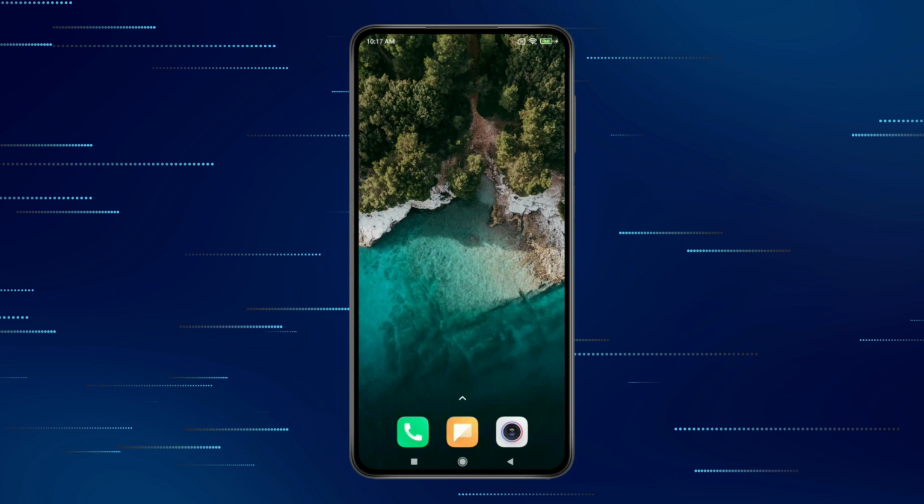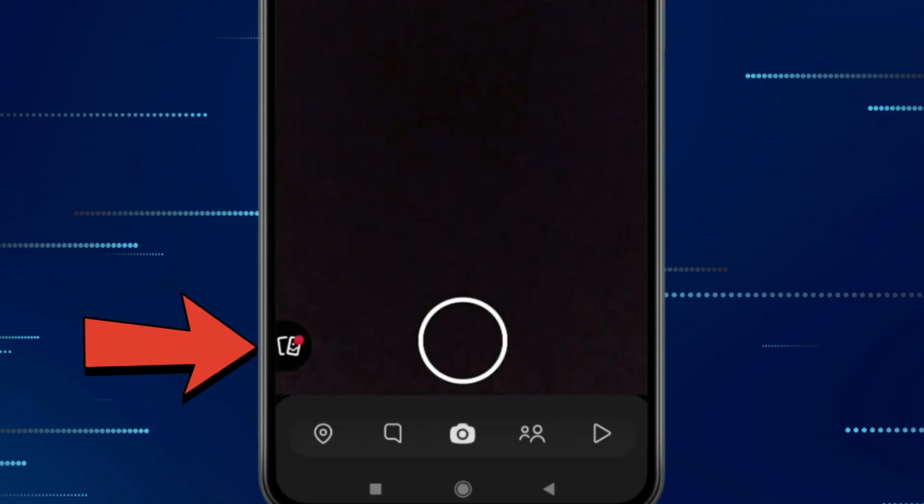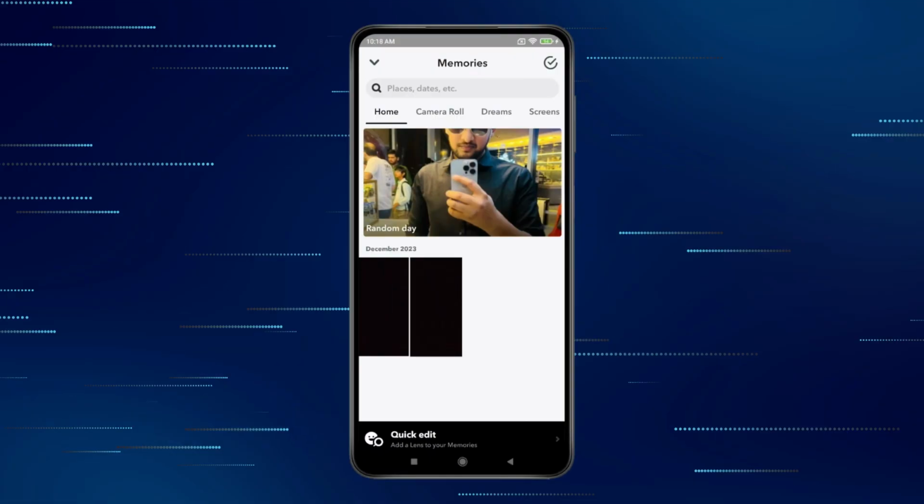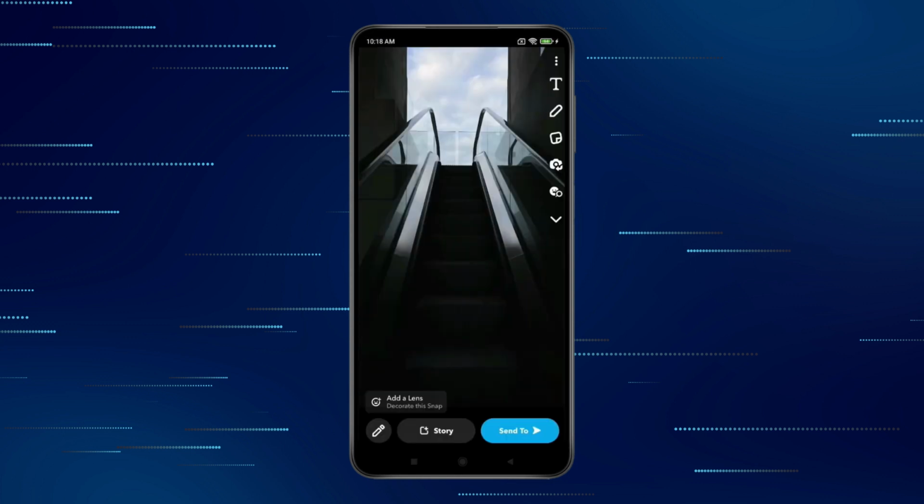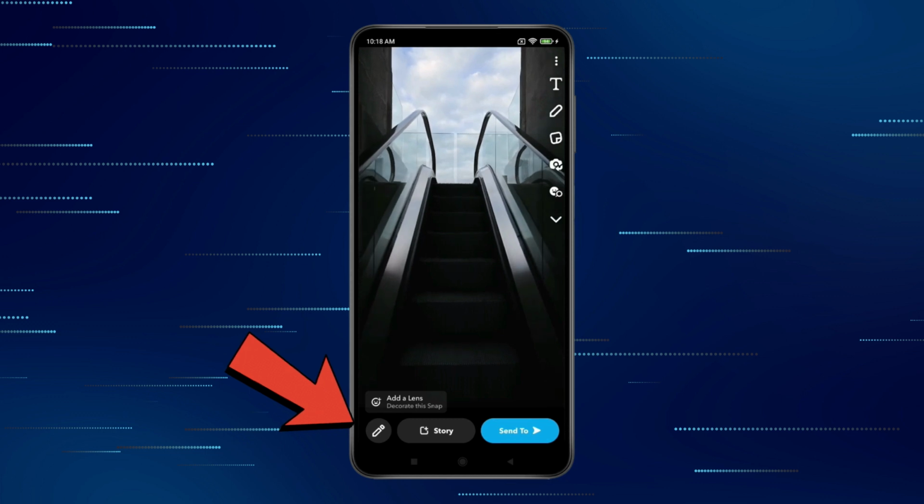Today in this video I show you how to edit videos on Snapchat. For this you have to open Snapchat. Now click on this icon. Now you have to click on camera roll and now select the video you want. Now click on this pen icon for editing video.